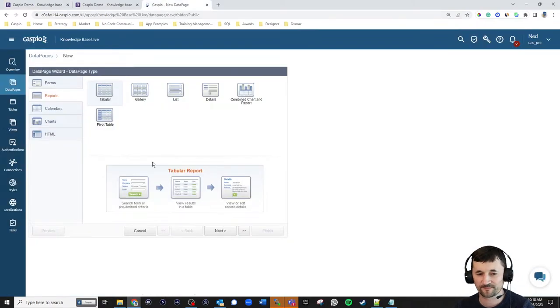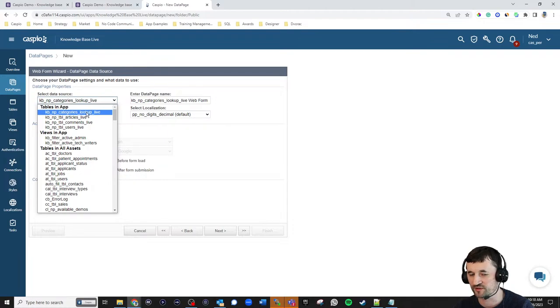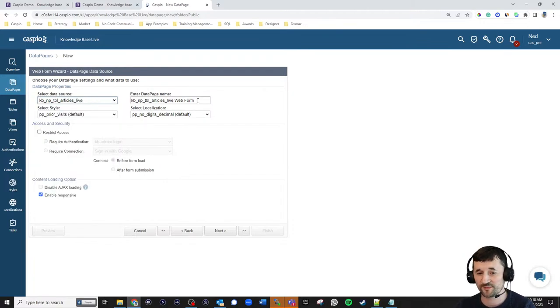But for me, I'm going to build it as a submission form, and I'm going to use any table, really. In this case, I'll use my articles table so I can grab my fields, and then I need to remove my fields because I need to use the virtual fields. So we'll select that table. Let's call this search form.